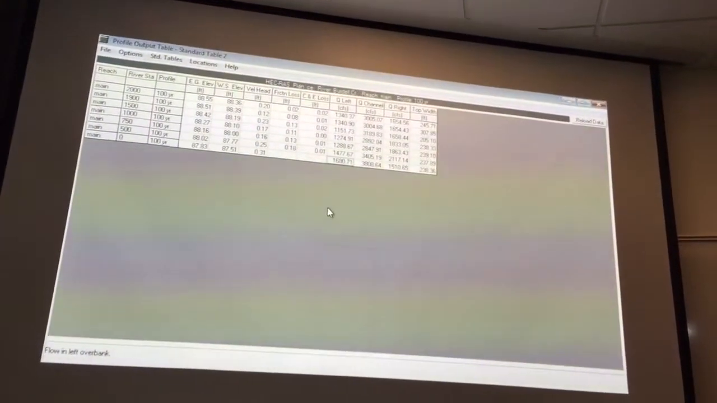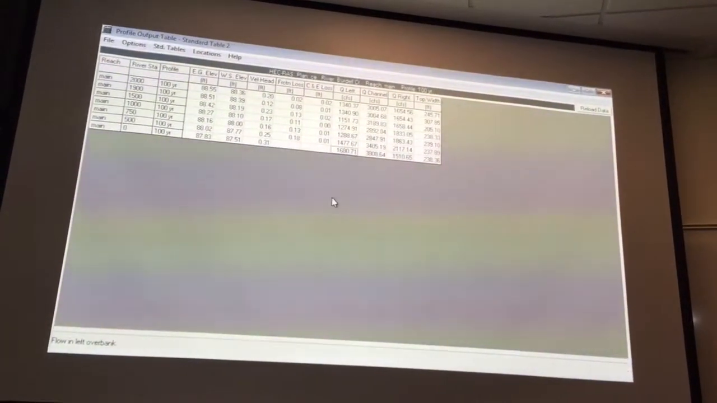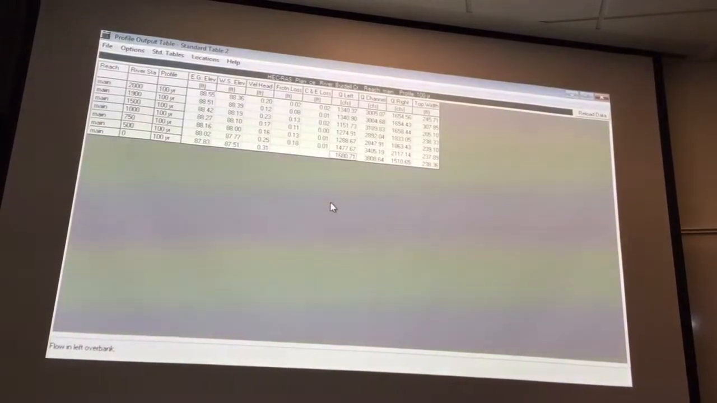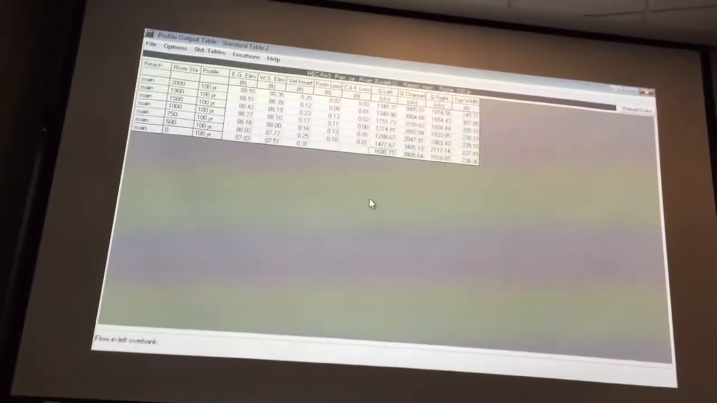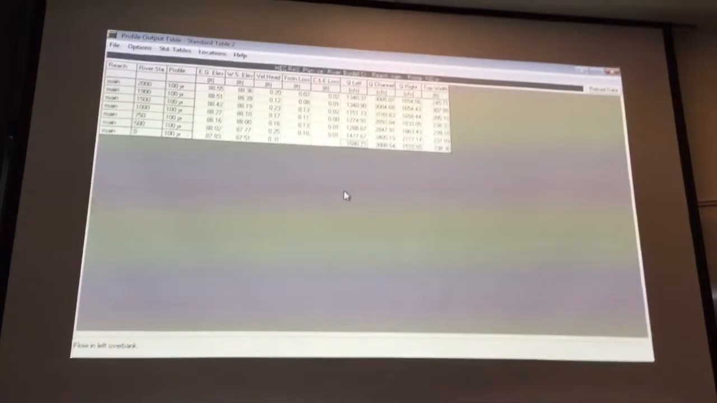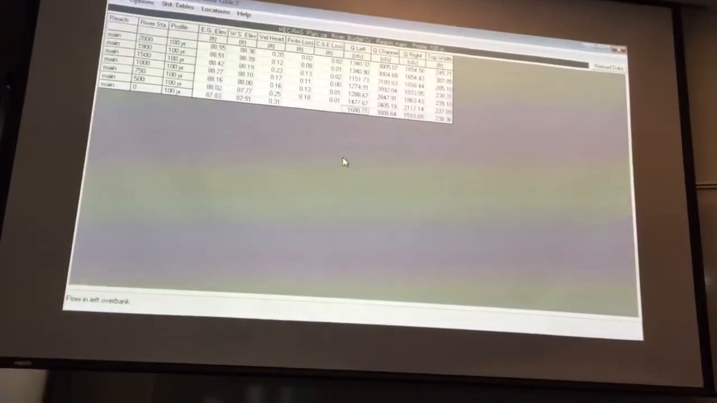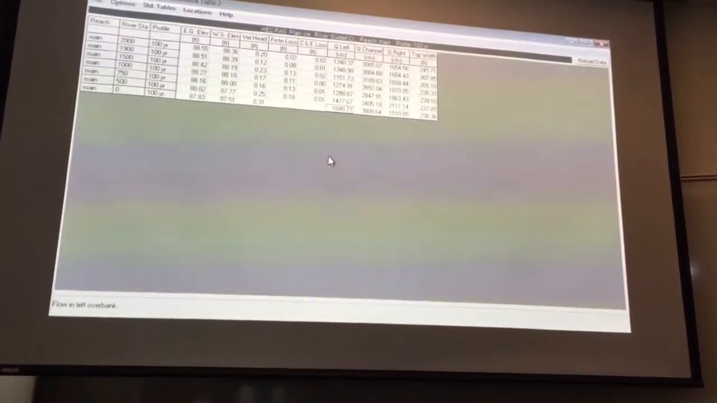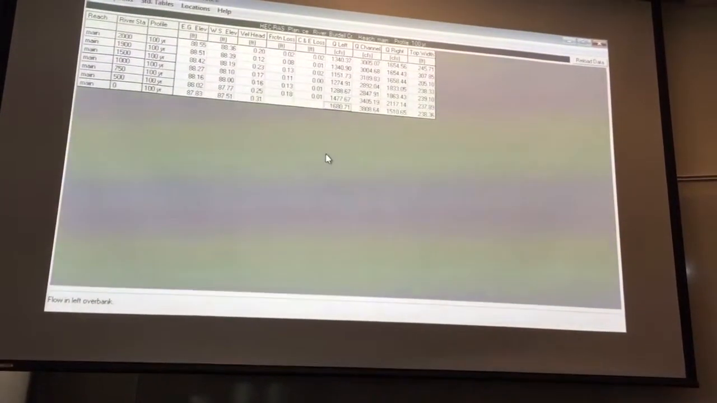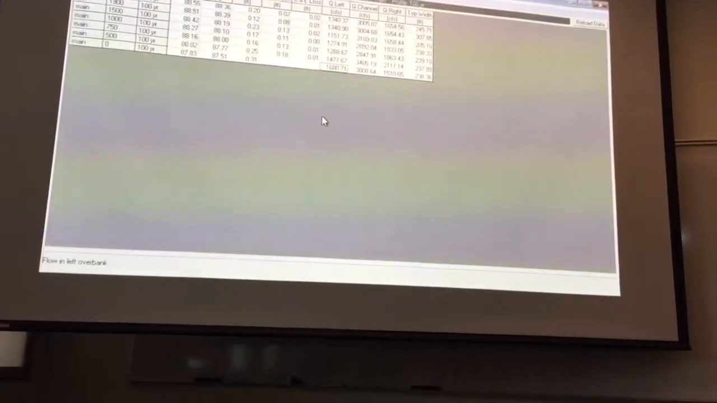Do you have any questions? I think the questions won't come until you start using it. Then you're going to have lots of questions. Actually, using it for water surface profiles is not so difficult. It's the bridge routines that become more difficult, and that's to come next time.